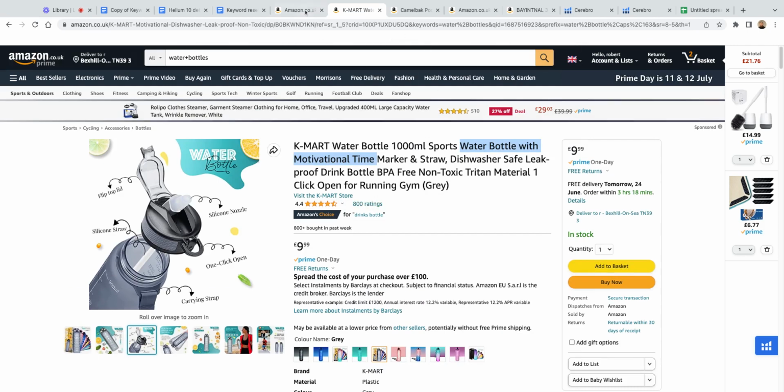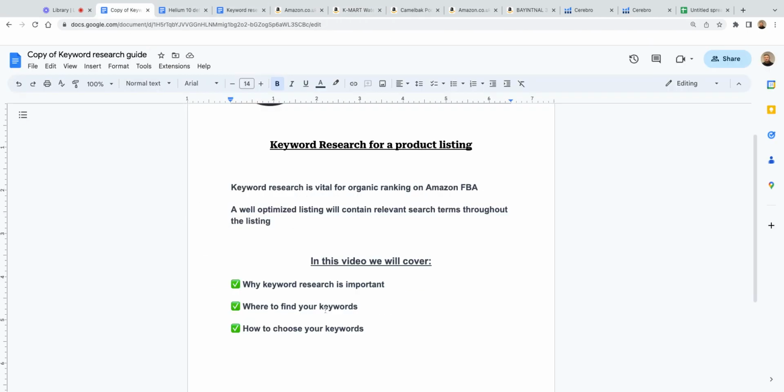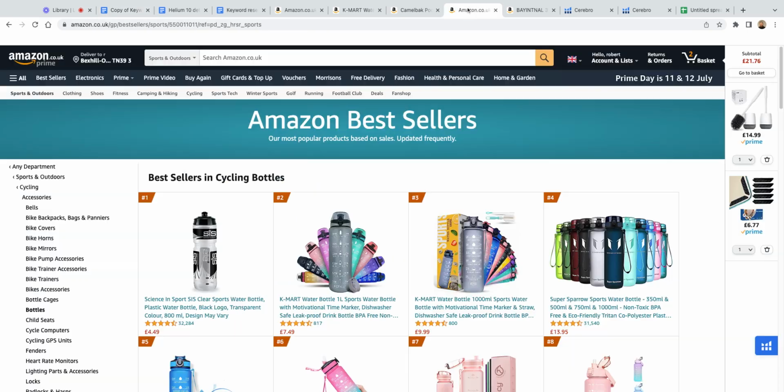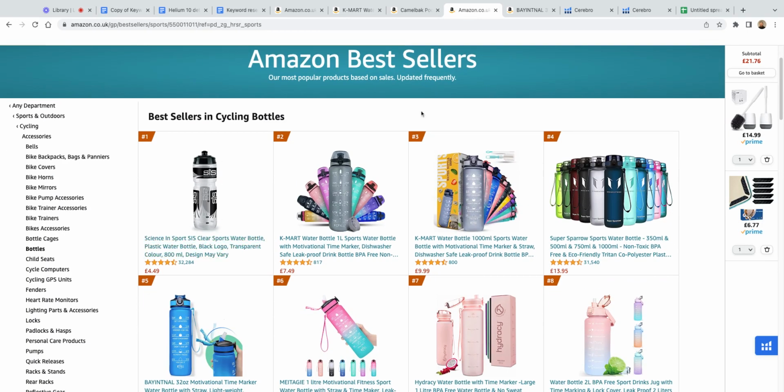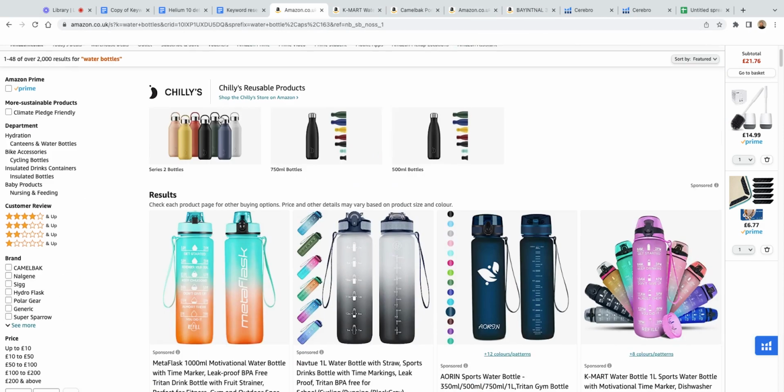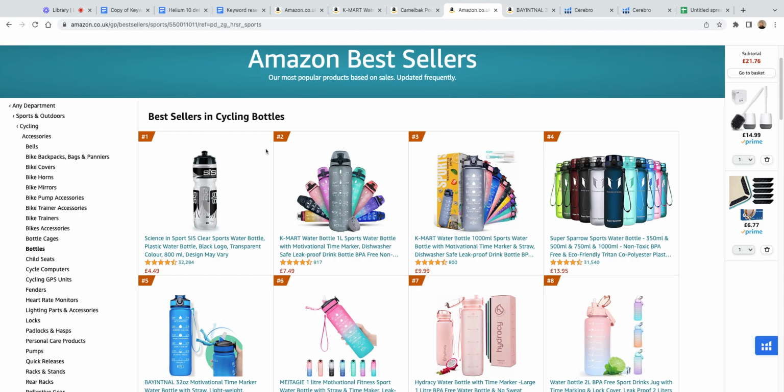So the next thing that we're going to cover is where to find your keywords. So we can start to formulate a list ourselves of the types of phrases we think customers are going to use to find your product. But a better way of doing that is actually going across to Amazon and then searching through the top sellers. So if you were to type in water bottles, this is the top sellers.